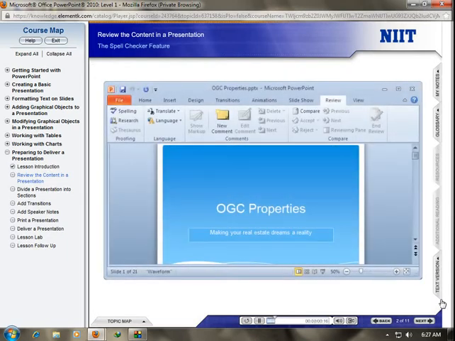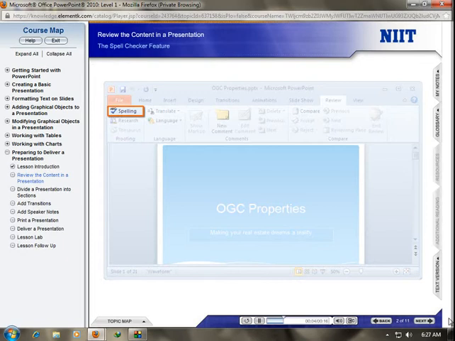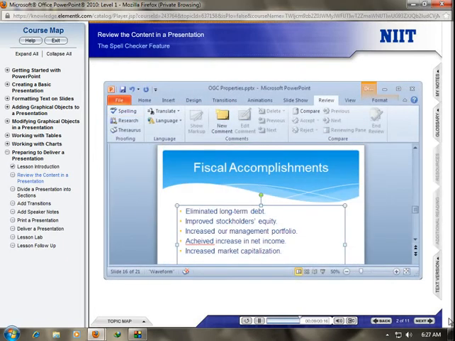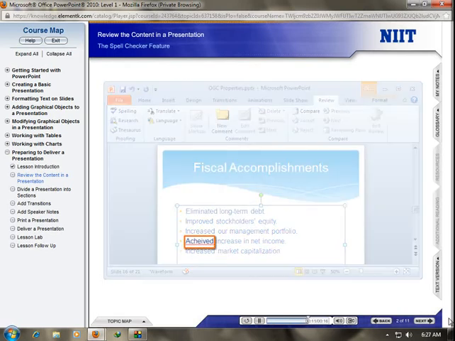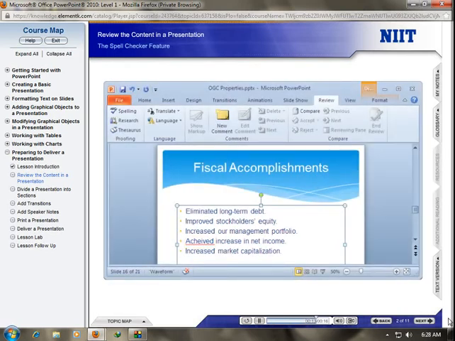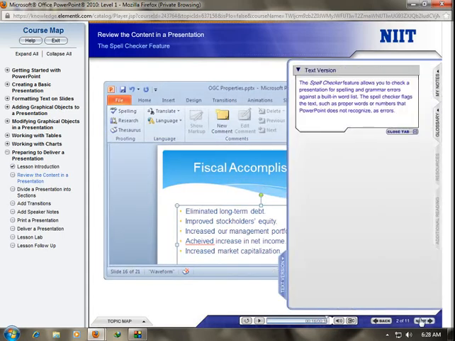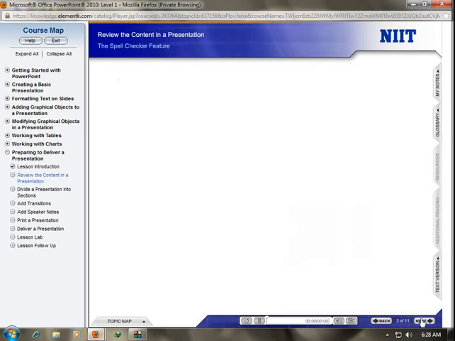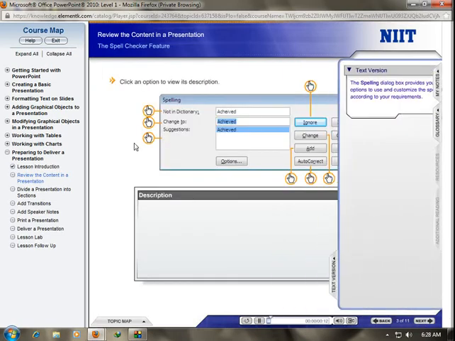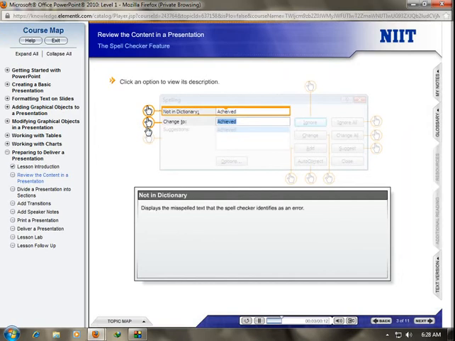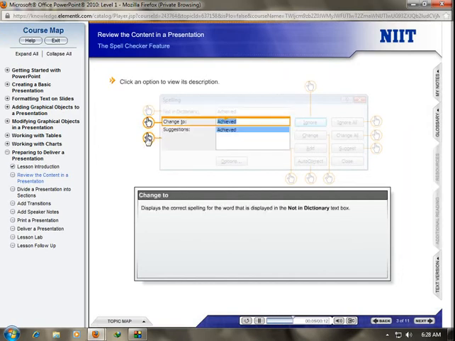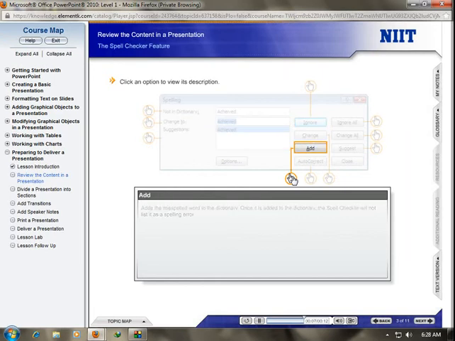The Spell Checker feature allows you to check a presentation for spelling and grammar errors against a built-in word list. The Spell Checker flags the text, such as proper words or numbers that PowerPoint does not recognize, as errors. The spelling dialog box provides you with various options to use and customize the spell checker according to your requirements. Click an option to view its description.